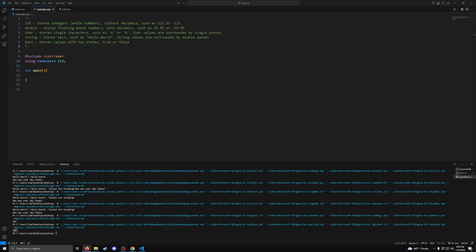All right, let's start talking about variables. In C++, there are different types of variables, which are each defined with different keywords. For example, we have integer up here. Let's just focus on the first one for now.